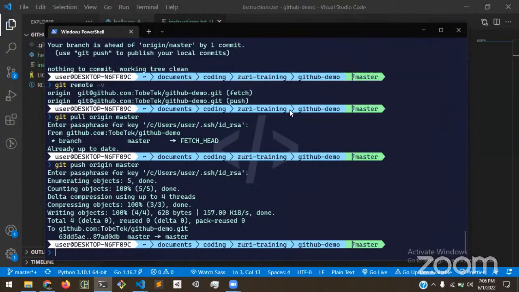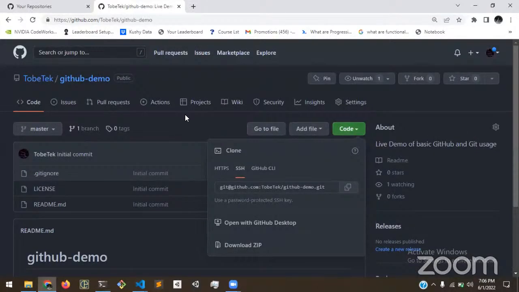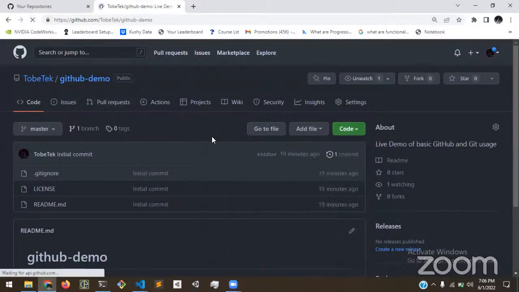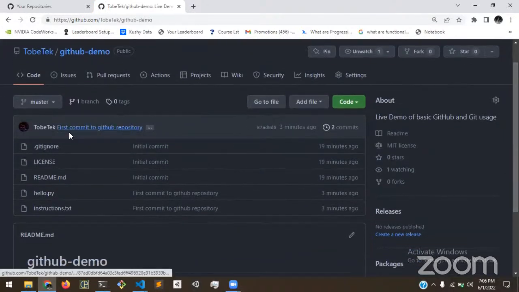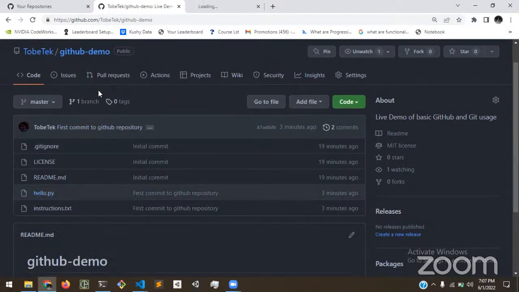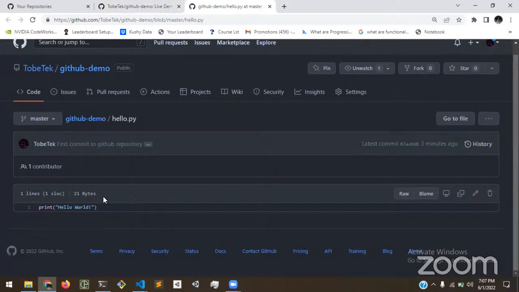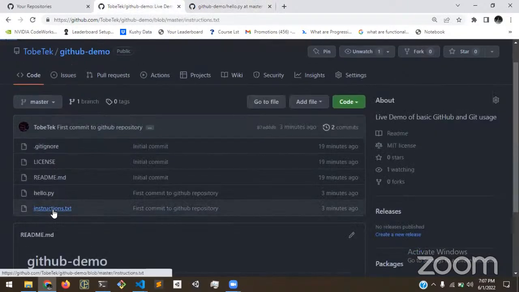So we can check our repository because it has been updated based on this. We just reload this, and we see our commit message and the new files we created. We can actually view hello.py, which prints hello world. And instructions are text.